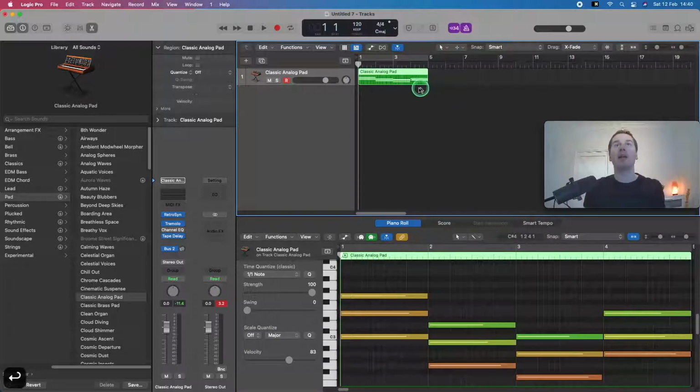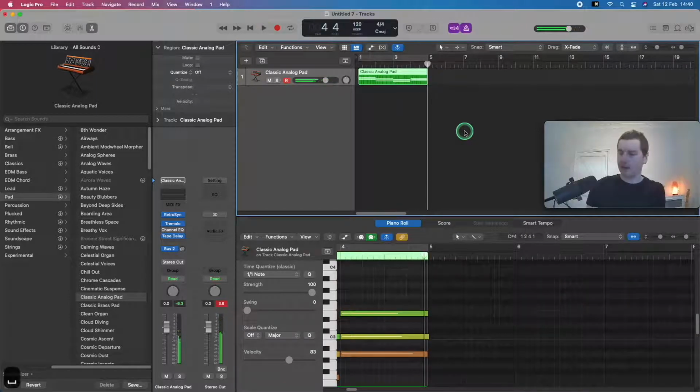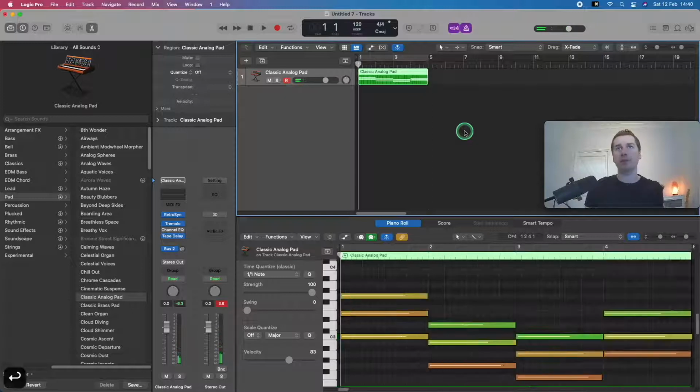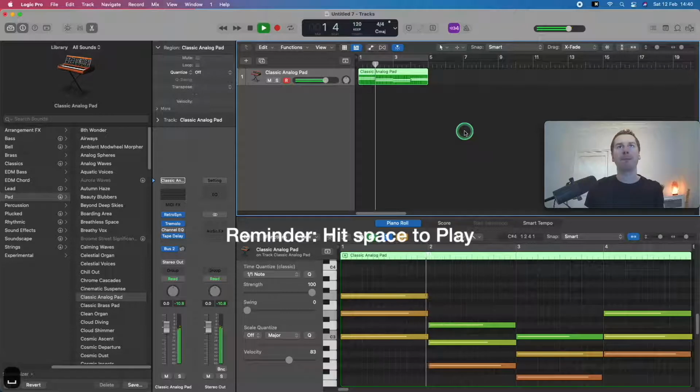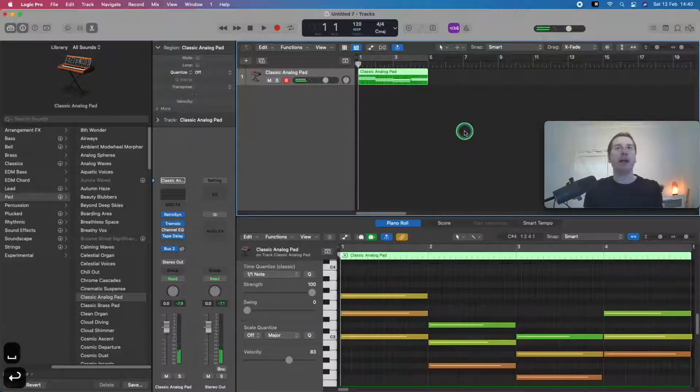So let's hit space and listen to it now. And that sounds a lot nicer, a lot smoother. Take off the click with K. And that is how you record some basic MIDI and some basic controls in here.